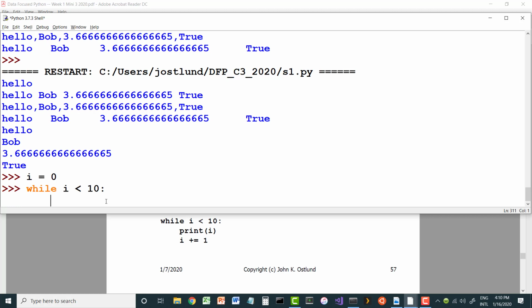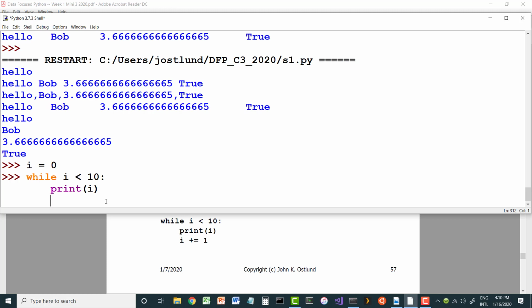IDLE conveniently indents an appropriate amount. I'm going to do something really simple here. I'm just going to print out the current value of I. And at this point, a popular thing to do, even for me, is to just hit the enter key, and then you accidentally have created an infinite loop because I's value is never changing, and so it just prints 0 forever and ever. We want to remember to modify I so that eventually it will become 10.